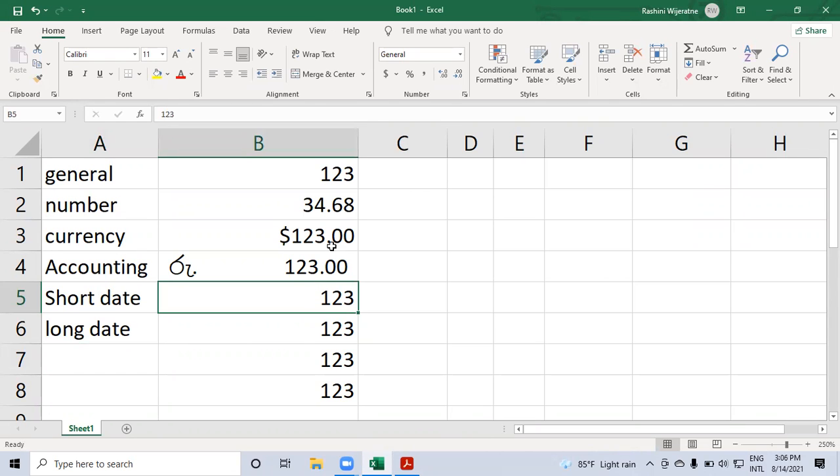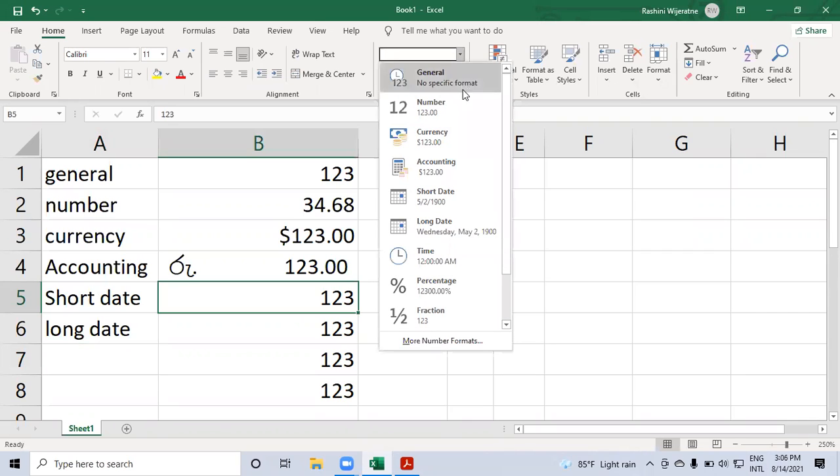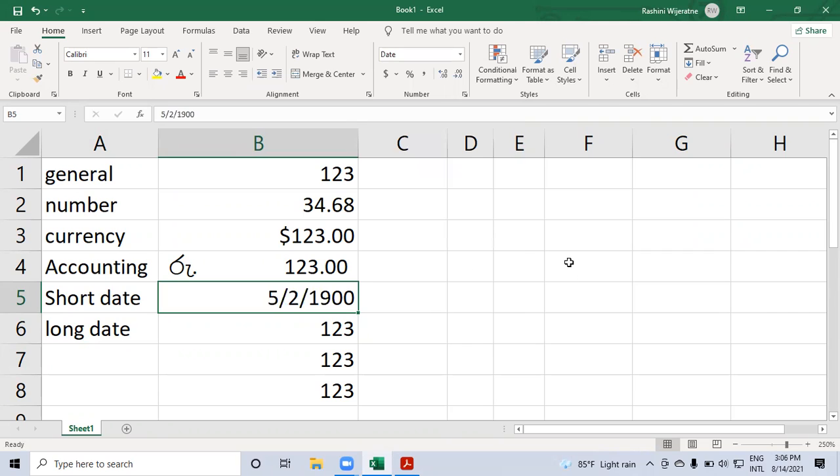Now, if I convert this into a short date, look closely at what is going on here. I click short date, and this is what is being received. This indicates a date which is far back, like 5/2 in the 1900s. We don't need this kind of format or data in our Excel sheets. We need the short date in a proper manner. How are we going to give it in a proper manner?